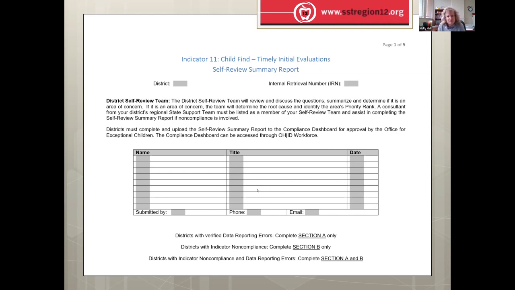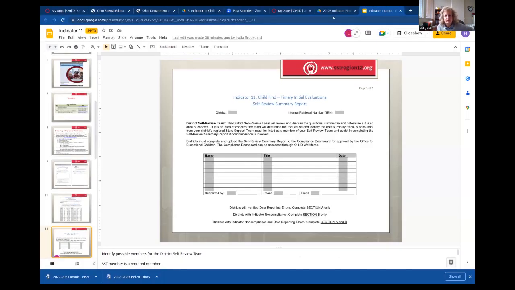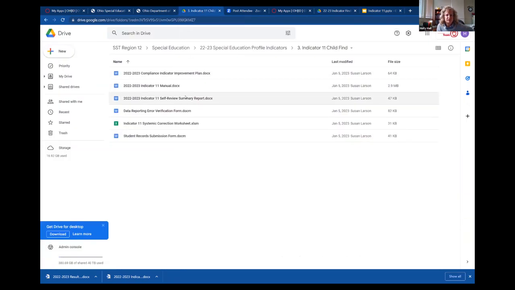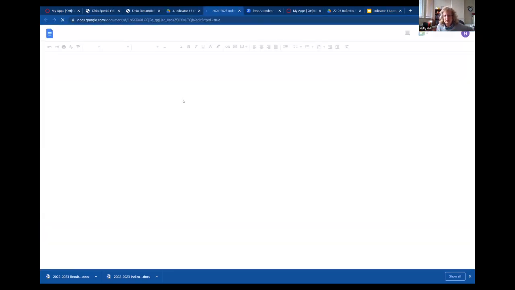And so here is just the cover page of the self-review summary report. It talks about your district self-review team in terms of who will be involved to go through all of the different questions that are grouped by topic. And we'll pull up the documents so that you can see a little more specifically what those topics are.